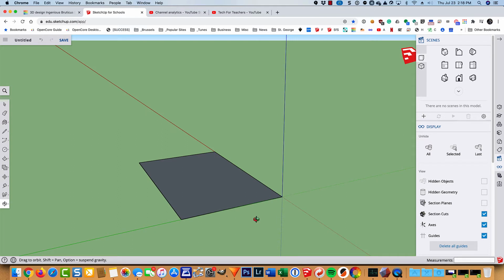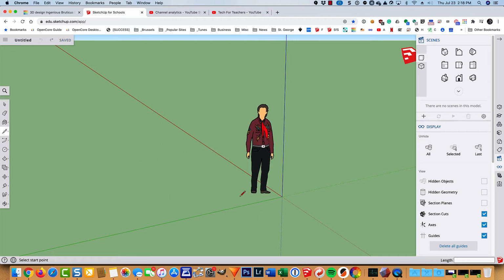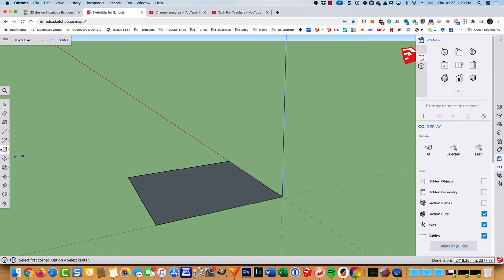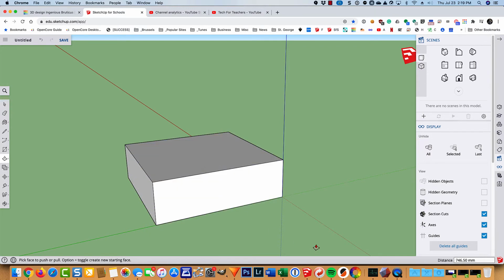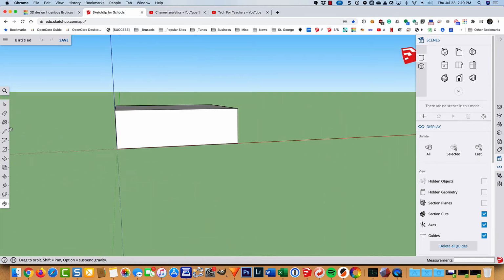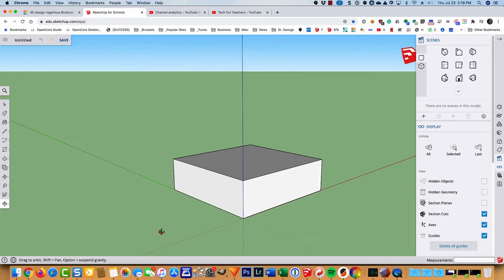Of course, there's quicker ways to do that, so we'll undo that work, get rid of this guy, and type in R for rectangle, and there we have it. Now, to make this three-dimensional, that is to add the side faces and the top face, I use the push-pull tool, which just does an extrusion, and pull it up like so. So now we have our three-dimensional box.